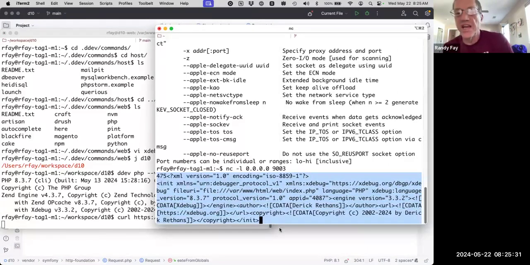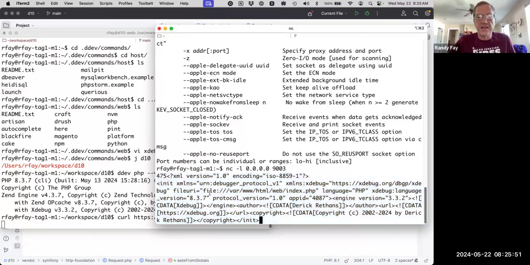So this is the initiation of the connection from PHP. Because it got a web request, it is then connecting to the server that it is intended to connect to, the IDE essentially. And you see that it's identified the file here that things are happening in. And of course, NC is a very, very bad IDE. All it did was capture the request.